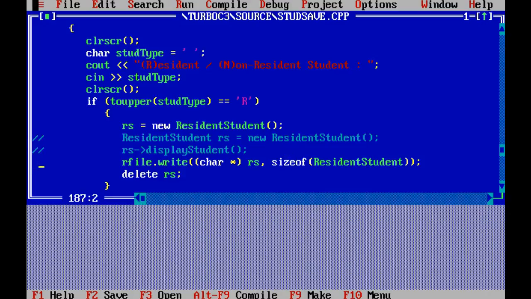information. And then what am I doing? I am saying rfile dot write rs, which is the pointer, comma size of. See here, for write function there are 2 arguments we have to pass. One is the address, right? And the other is for how many bytes is going to be the data that is going to be written.